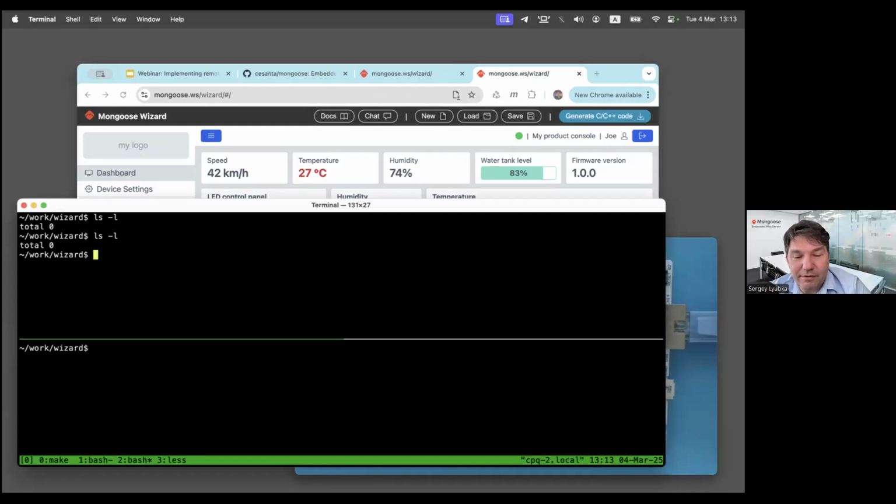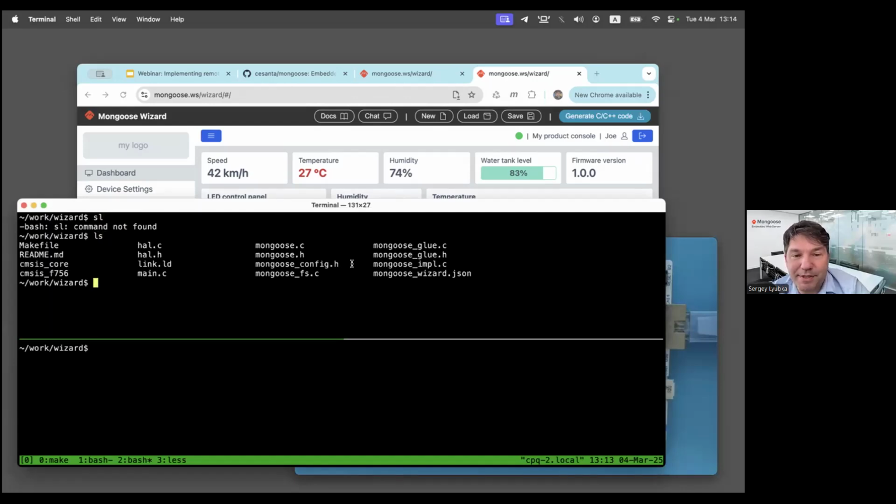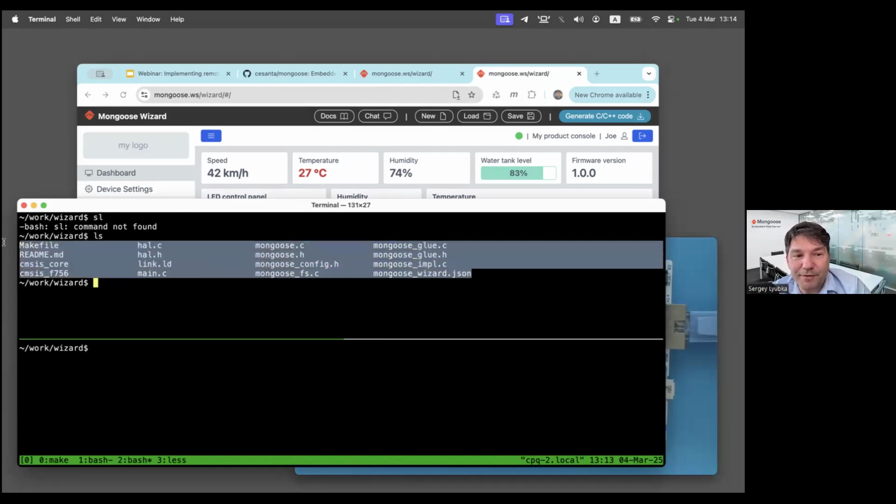Now, if I click on Generate C and C++ project, if I click on this button, now my directory on my workstation is populated. So now it's not empty. It has files, right? And these files contain a working project for my board that I can build and flash. And I can do it right now.